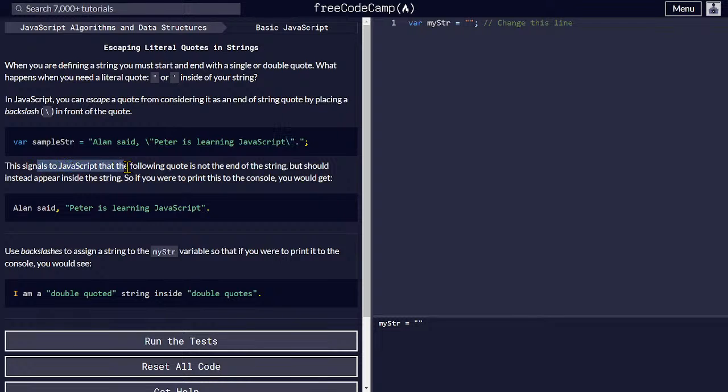This signals to JavaScript that the following quote is not the end of the string but should instead appear inside the string. So if you were to print this in the console, you would get Alan said, and it will print similarly what you wanted to print.